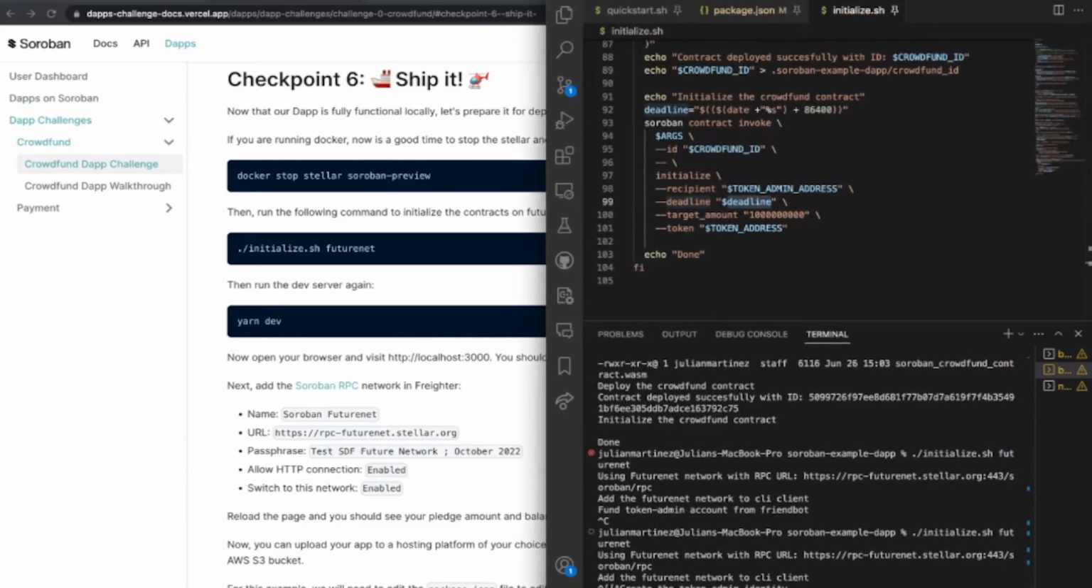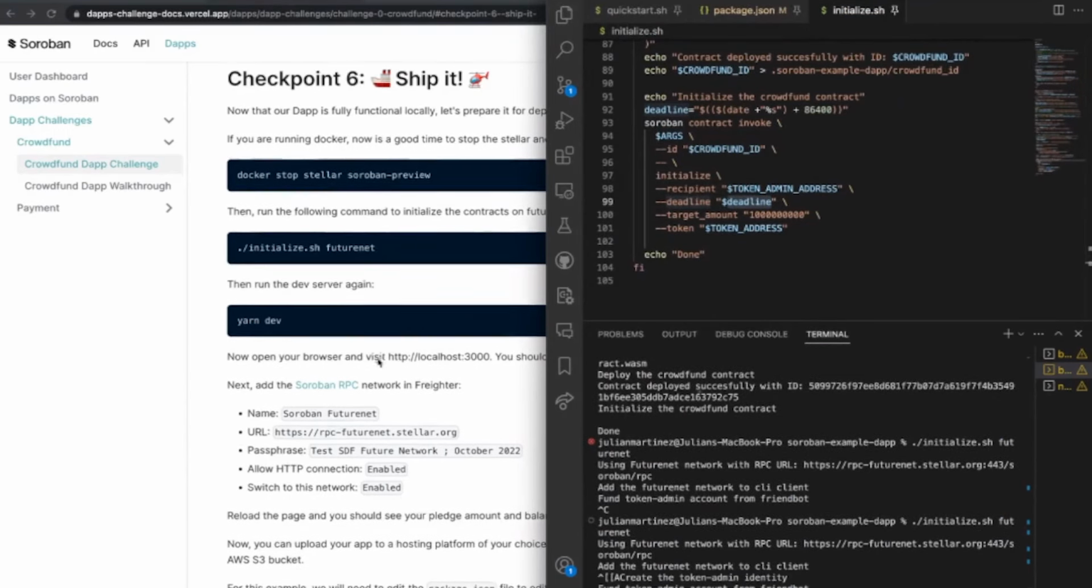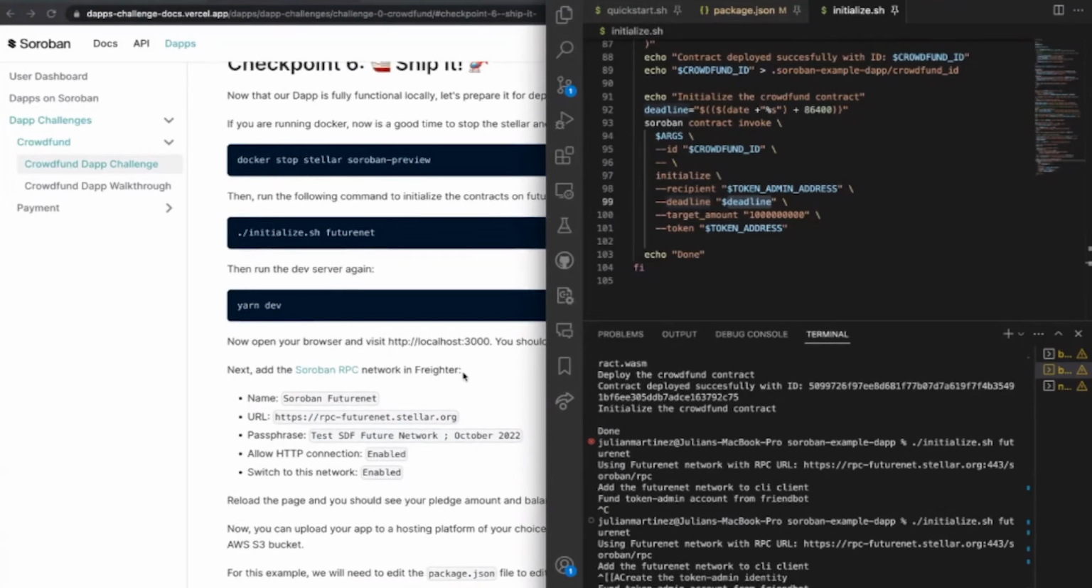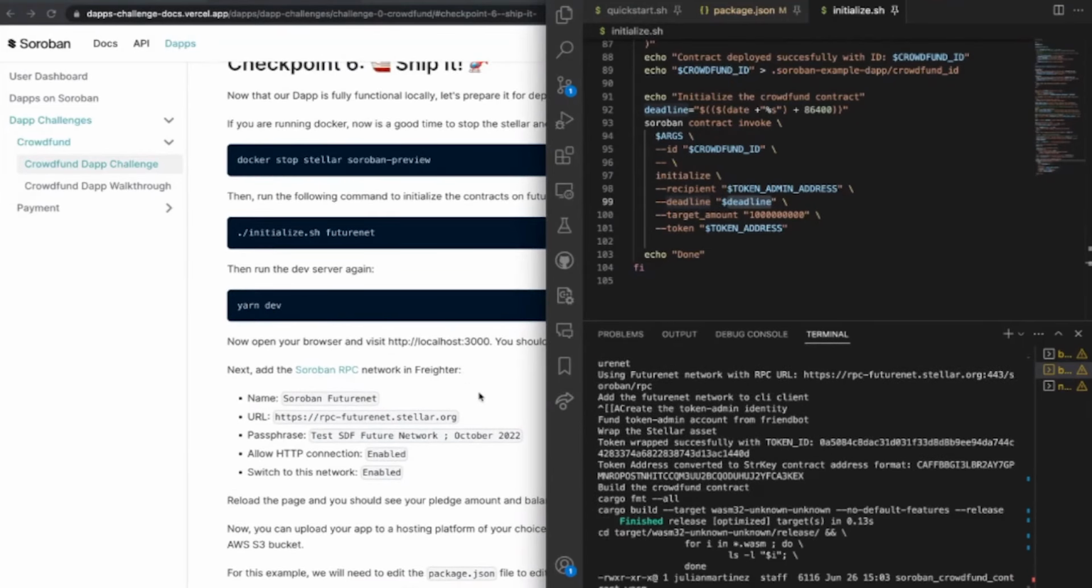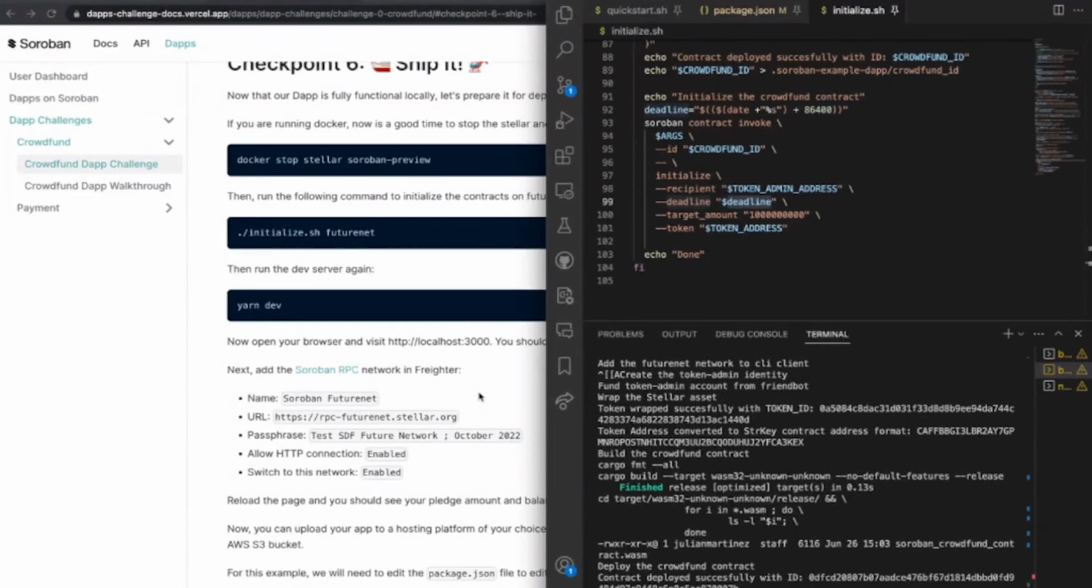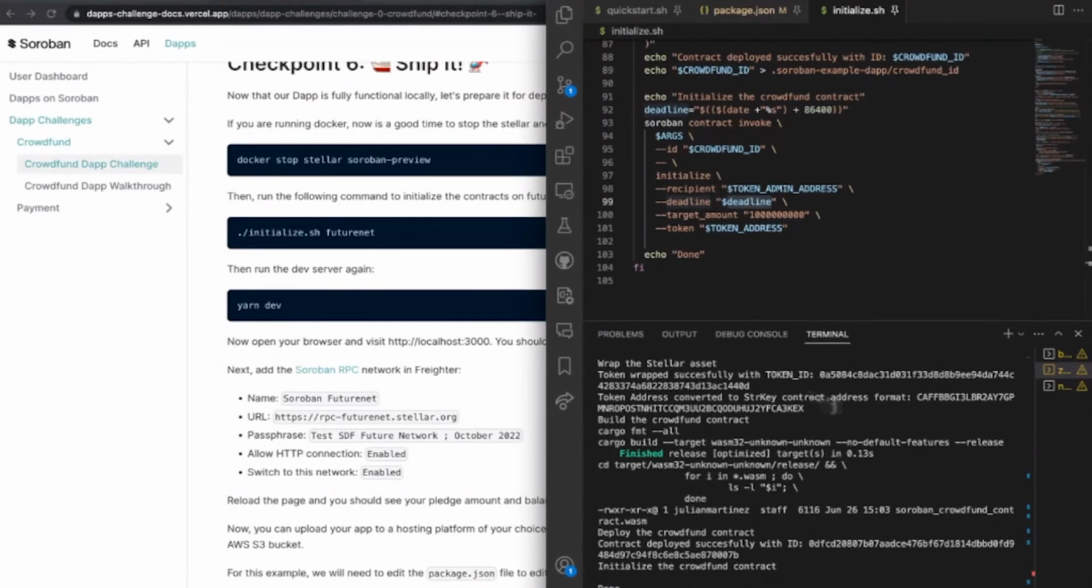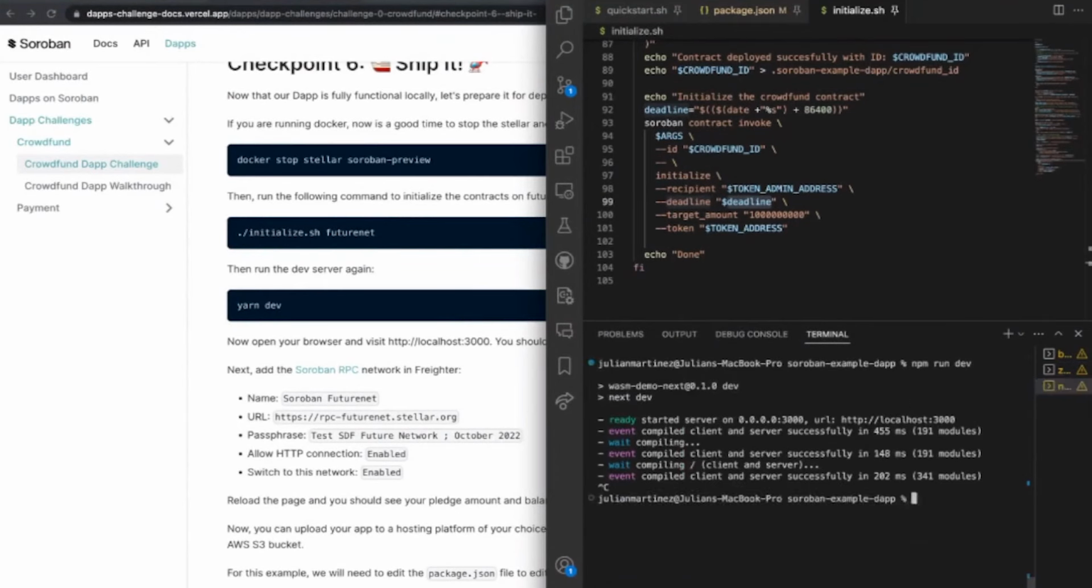All right. And while that's building, I do want to point out that we will have to add the Soroban RPC endpoint to our Freighter wallet. So it's a different endpoint than just standard FutureNet. That's because it interacts with the Soroban RPC, and it's just a requirement for this walkthrough. So again, as you can see, we deployed the token, and we've deployed the crowdfund contract, and we've initialized it with the token. Let's go ahead and restart our front end here.